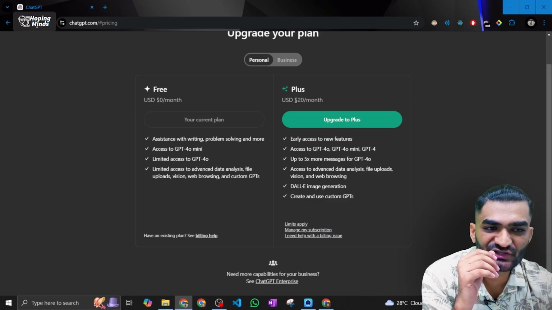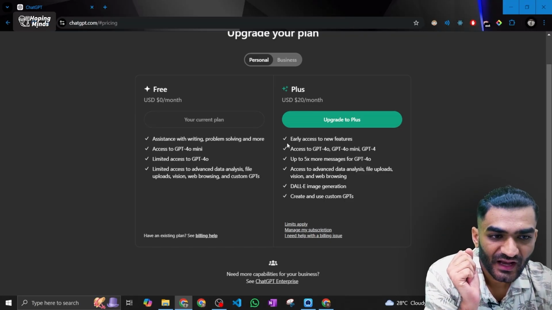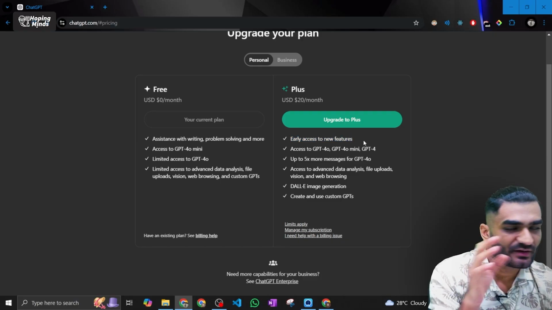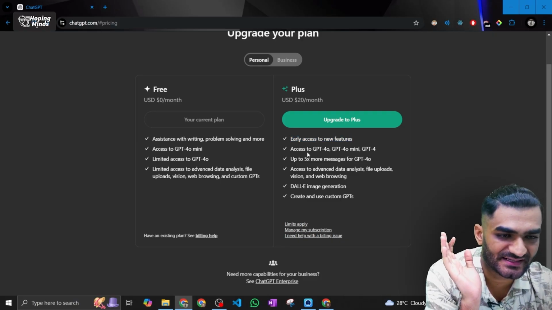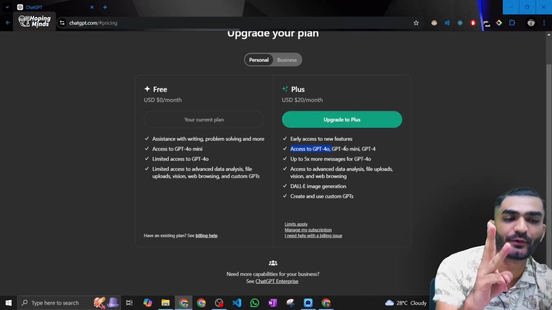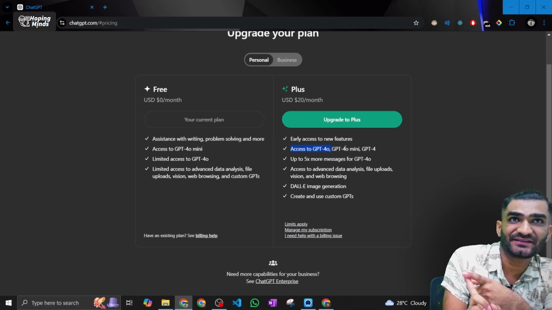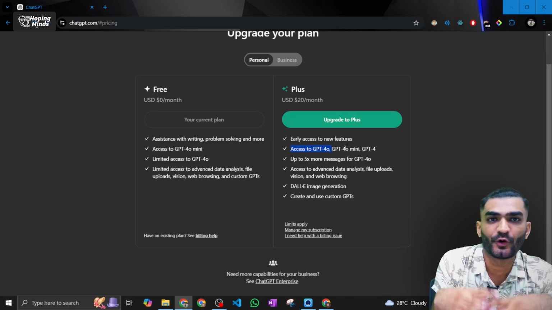So it charges $20 per month. Oh my god, okay. And what does it give you? Early access to new features. All the new features, you will get early access to them, right? Access to ChatGPT 4.0, 4.0 mini and 4, right? So there are models of ChatGPT, which are ChatGPT 3.5, 4, 4.0, 4.0 mini, right?